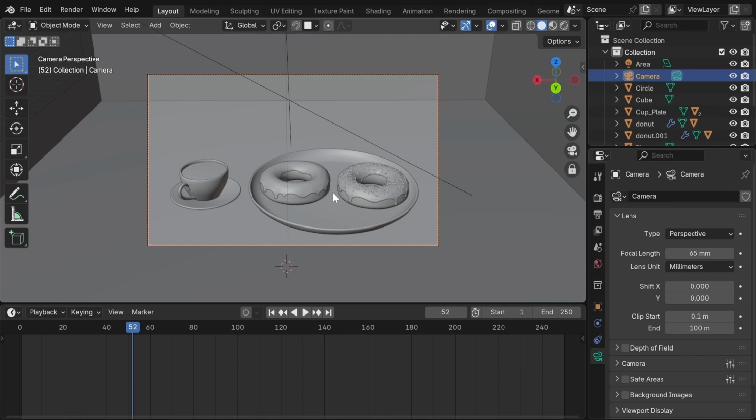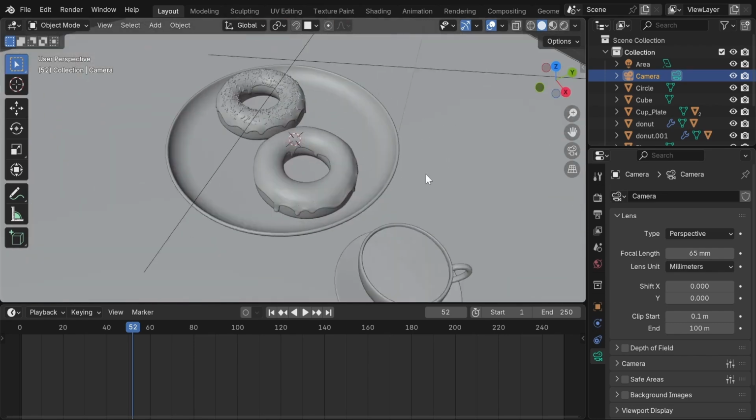Before setting this up, we need to decide one important thing. Where should the camera stay focused during the motion? In our case, that's very clear. The donuts are the hero of the shot, so our pivot point, the center of the camera movement, should sit roughly in the middle of the donuts. Hold Shift and right-click directly in the center of the donuts to place the 3D cursor there. Take a moment with this step.